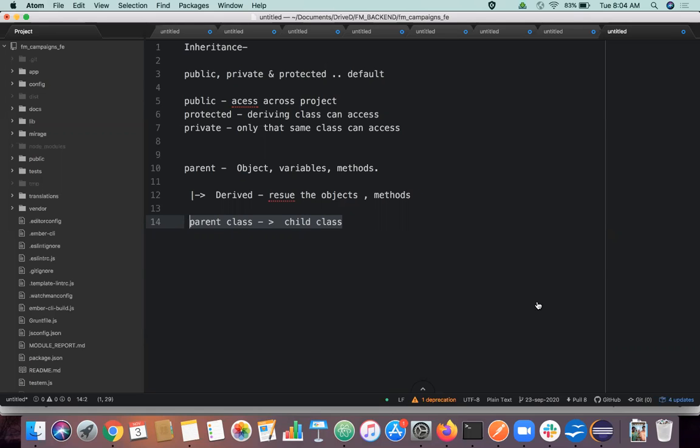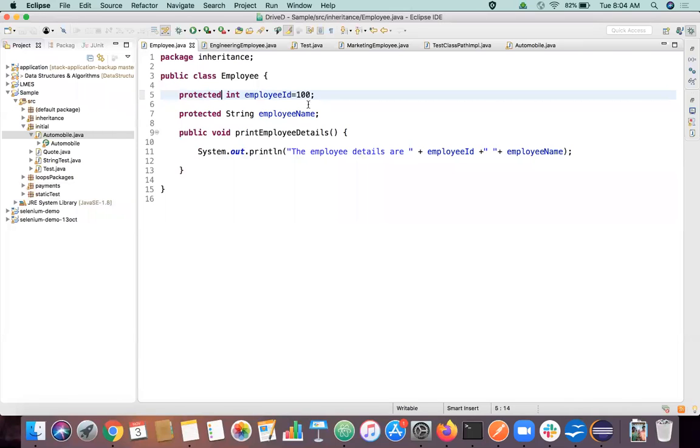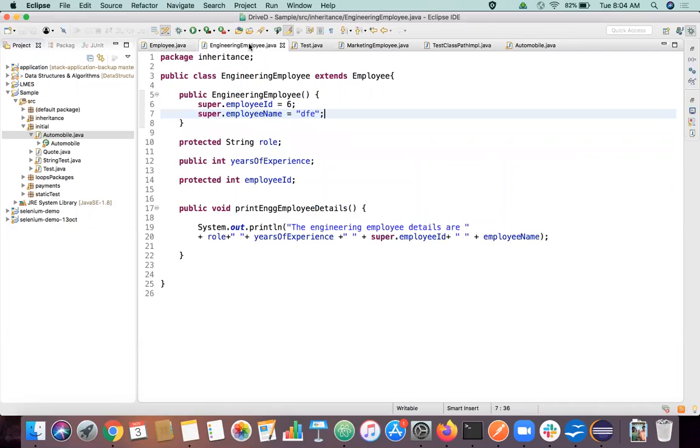So we saw an example also. We have this employee class which has these integer and string variables, and we have this method, and we have this engineering employee. Even though employee and engineering employee fit into the employee category, the engineering employee is an implementation of the employee class. That is the major difference. Even though they are the same entity, they are a lot different. Engineering employee is a specific implementation of the employee class.